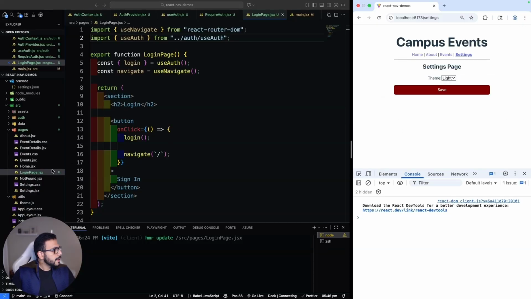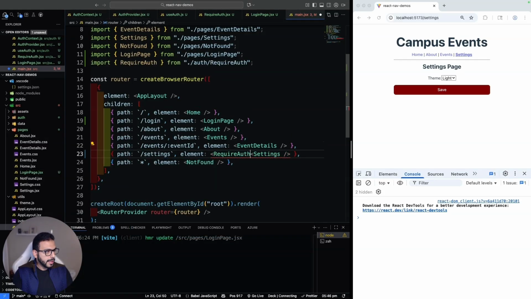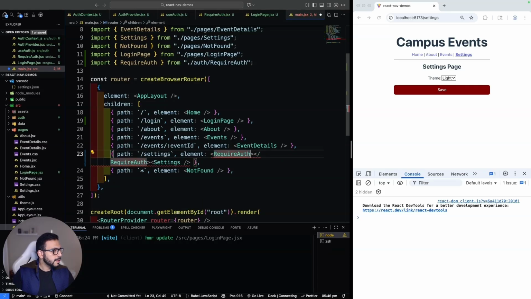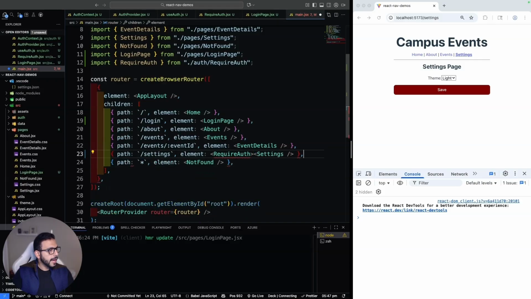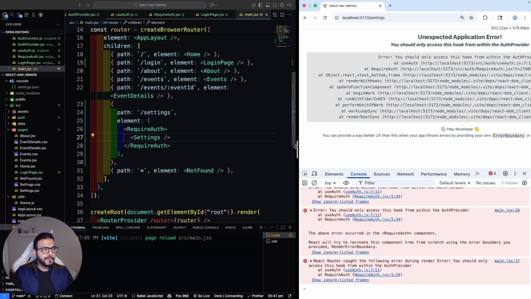So now I'll go back to the main.jsx file, and now I want to wrap my settings page with the RequireAuthentication component, which will check if I am authenticated, then it will take me to the settings page. Otherwise, it will throw me back to the login page. The way to use this is by calling RequireAuth and wrapping my settings page with it. So let's take this wrapper here and put it after the settings. Save that, and here's what the settings page would look like. Now we see an error on the side here that says you should only access this hook from within the auth provider.